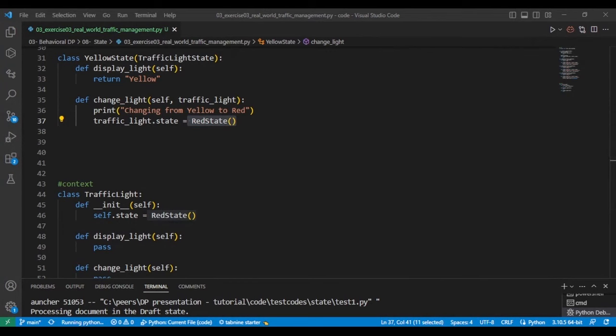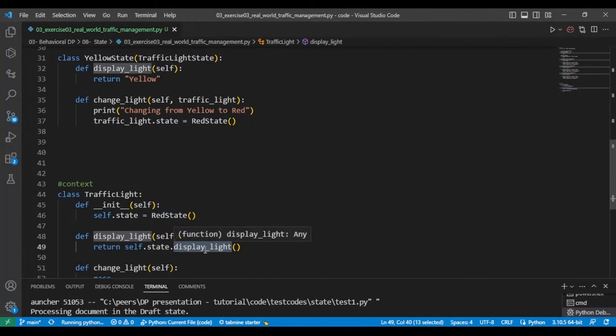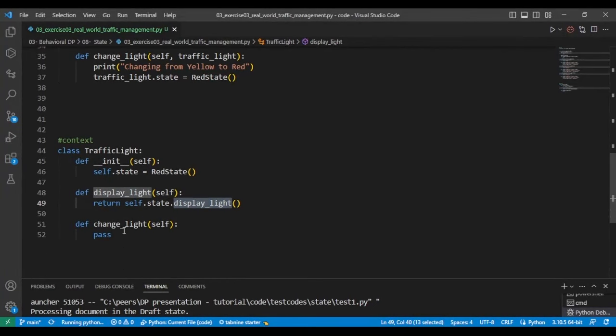Now for the display light in the context, the traffic light class, this runs for each state. If the state is red light, it runs the display light for the red light, and if it is another state, it's going to run that state's display light. And for change light, it runs the state's change light method. After instantiating the traffic light, every time you call display light, it displays the current state that it finds itself in. If you want to change to another light, you have to run the change light method.